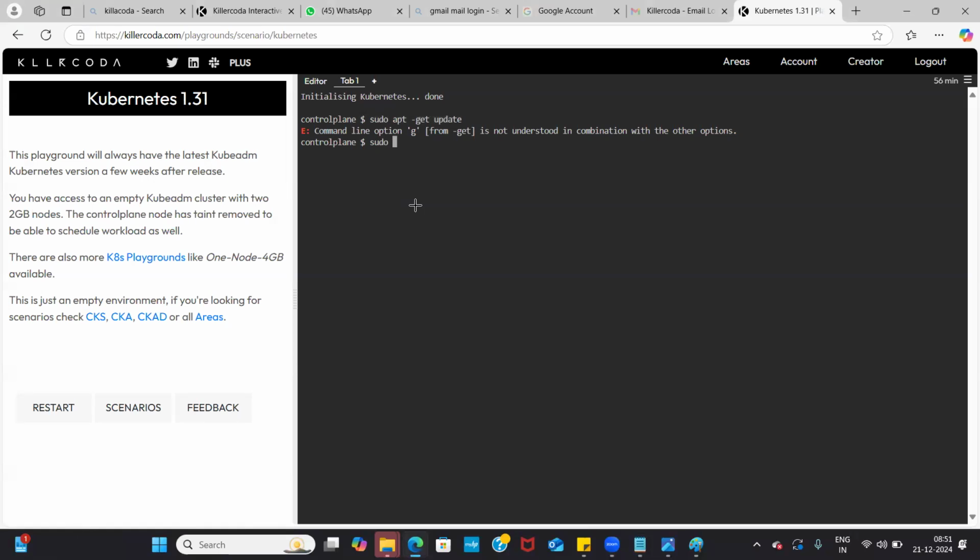How will we do that? sudo apt-get install docker, that we can run. Okay, that is one point. That way we can update it and we can install it.